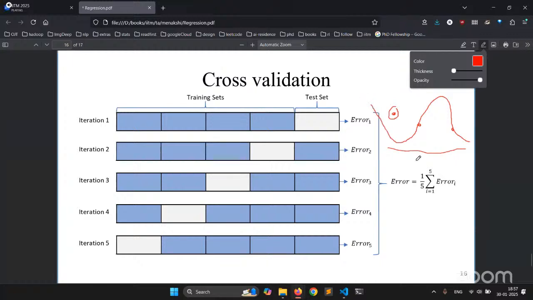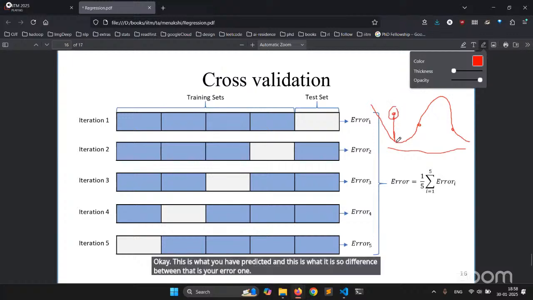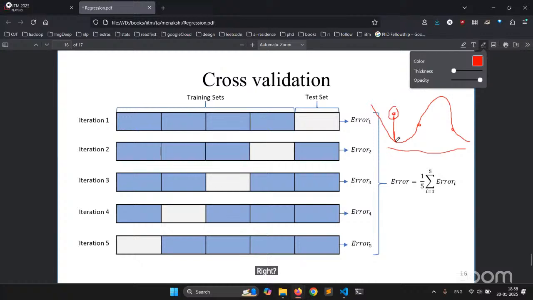So this is the function that it has learned. And you report your test error. This is your test error. This is what you have predicted, and this is what it actually is. So the difference between that is your error one. Is this part okay? Yes, sir. I will come to the other points. So this part is okay, right? This is the error one.